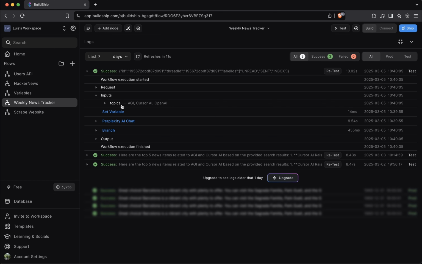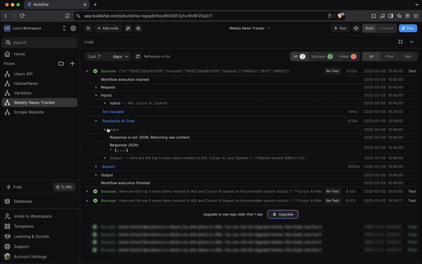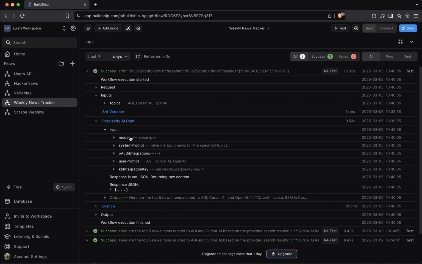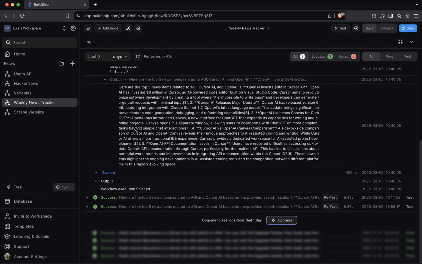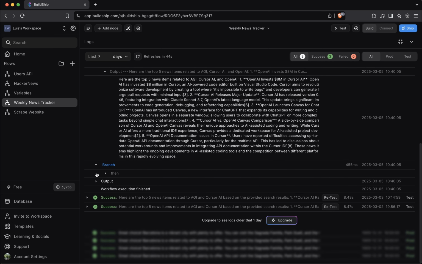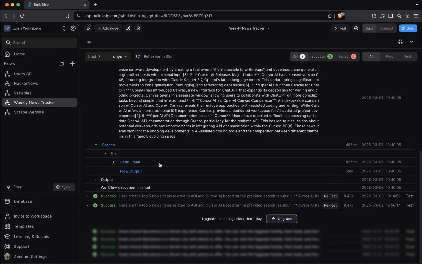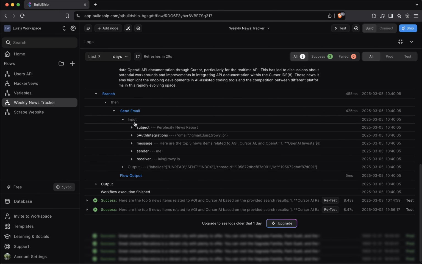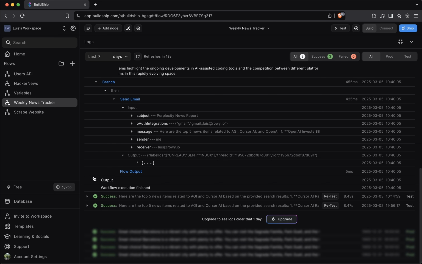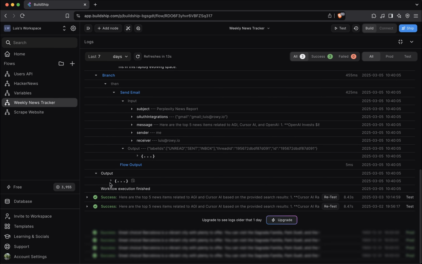And it then steps through each node in our workflow. And for each node, we can inspect and see the input that was passed to the node. And we can also preview the output the node returned. Next, it moved on to our branch node. The then side of the branch was executed. We can expand this. This is where we have our send email node. We can view the inputs that we passed, such as the email subject, the message, etc., and then the output. And then finally, it ends with the output node.